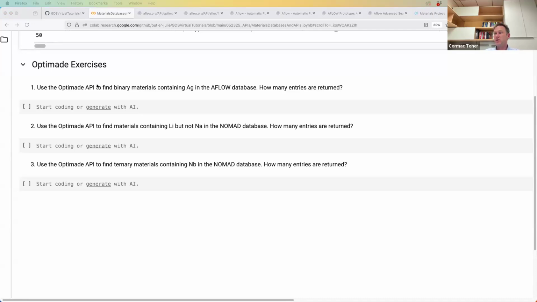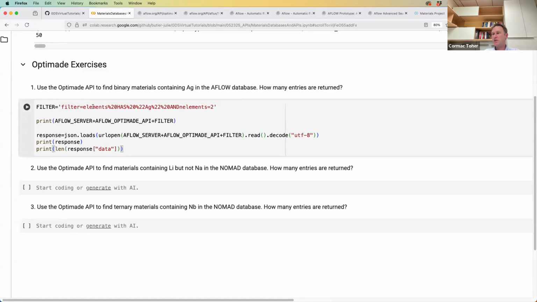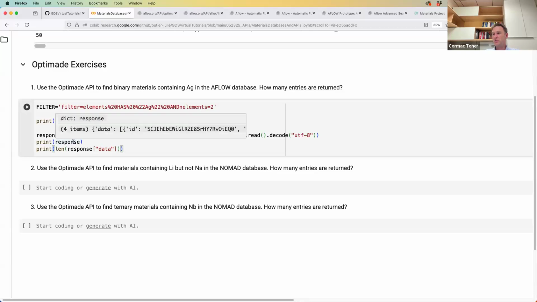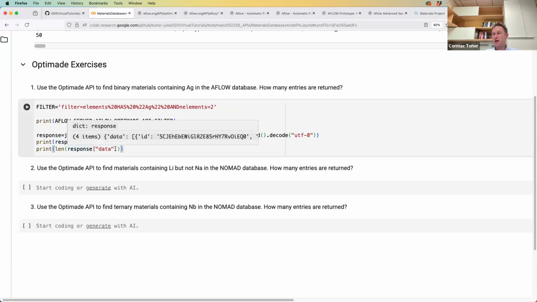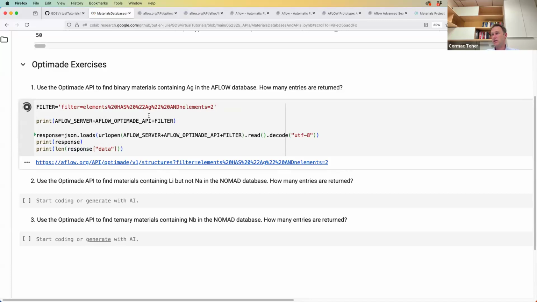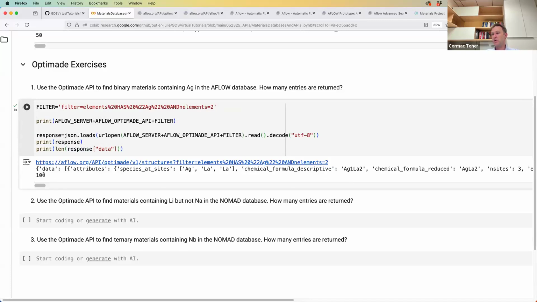Okay, so the first exercise is to use the Optimade API to find binary materials containing silver in the AFlow database. How many entries are returned? So let me copy this in. So here we have filter equals elements has Ag and n elements equals 2. So we want to have silver, and we want to have 2 elements. And then we want to print the response, and we're also going to print the data part of this list of entries that comes under the data keyword, because we want to see how many entries are returned. So let's run this. And now we see that we're getting back 100 entries.